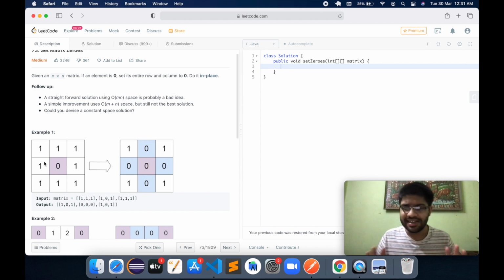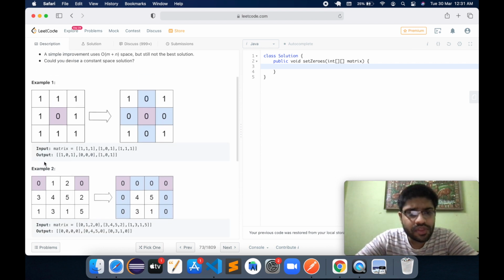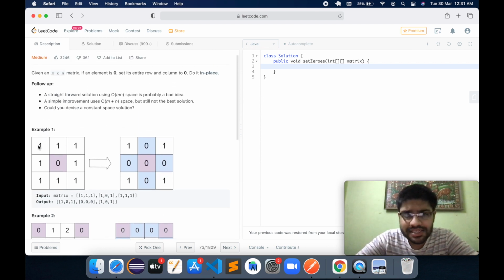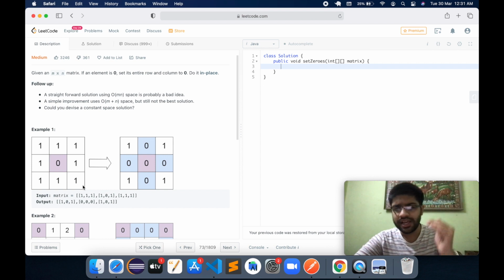That's it, in simple terms. So you can consider that the elements in the first row and the first column actually tell us which row or column has to be made 0. To indicate it, if we find 0 in the first row, it means that particular column has to be set all 0, so all elements in that column will be made 0. If in the first column we find any 0, it means that particular row will be made 0.